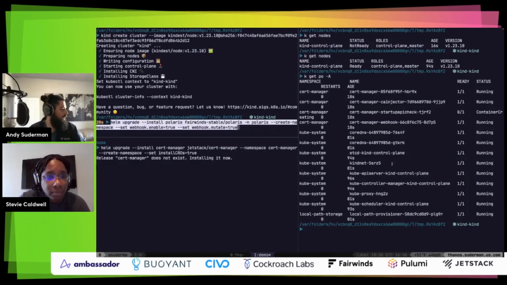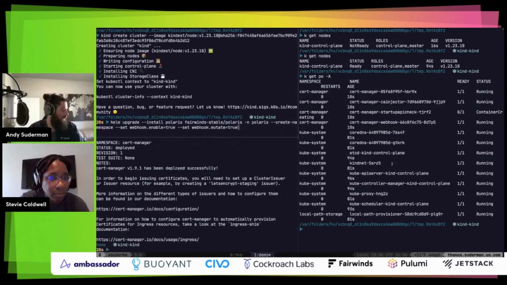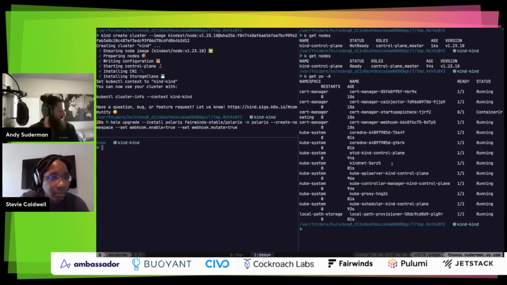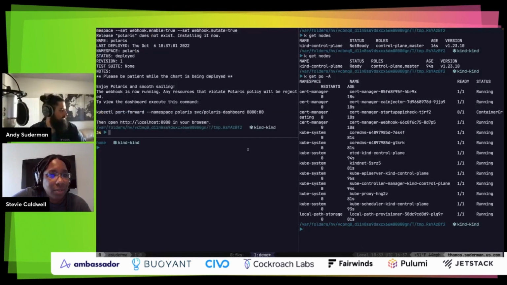All right. So then we're also going to install Polaris. I have an install command here to install Polaris. That is going to install it into the Polaris namespace, and then we're going to flip a couple of flags. Right away, 2 flags that I see that you're enabling are set webhook to true and set mutate to true. So can we talk about what those 2 flags do specifically?